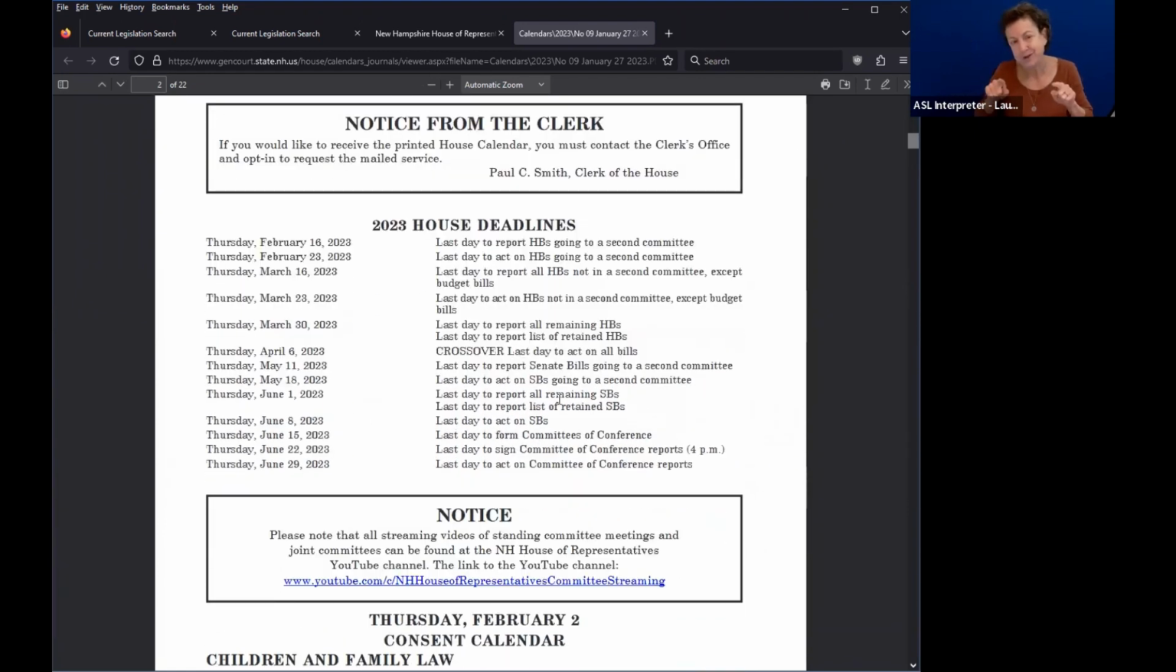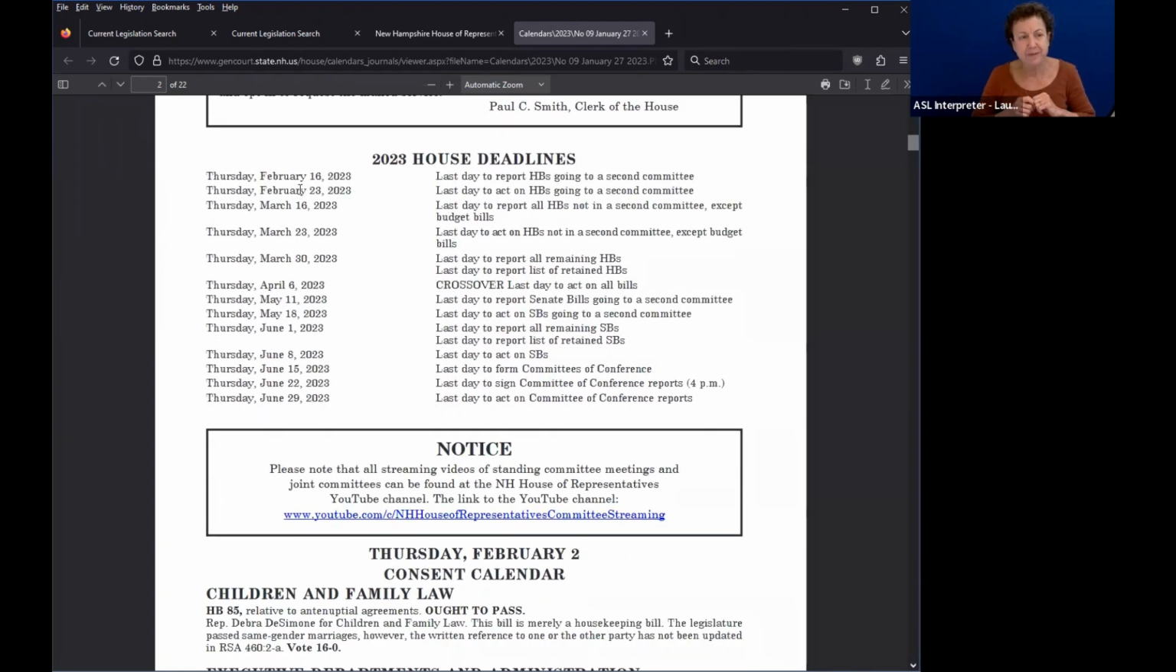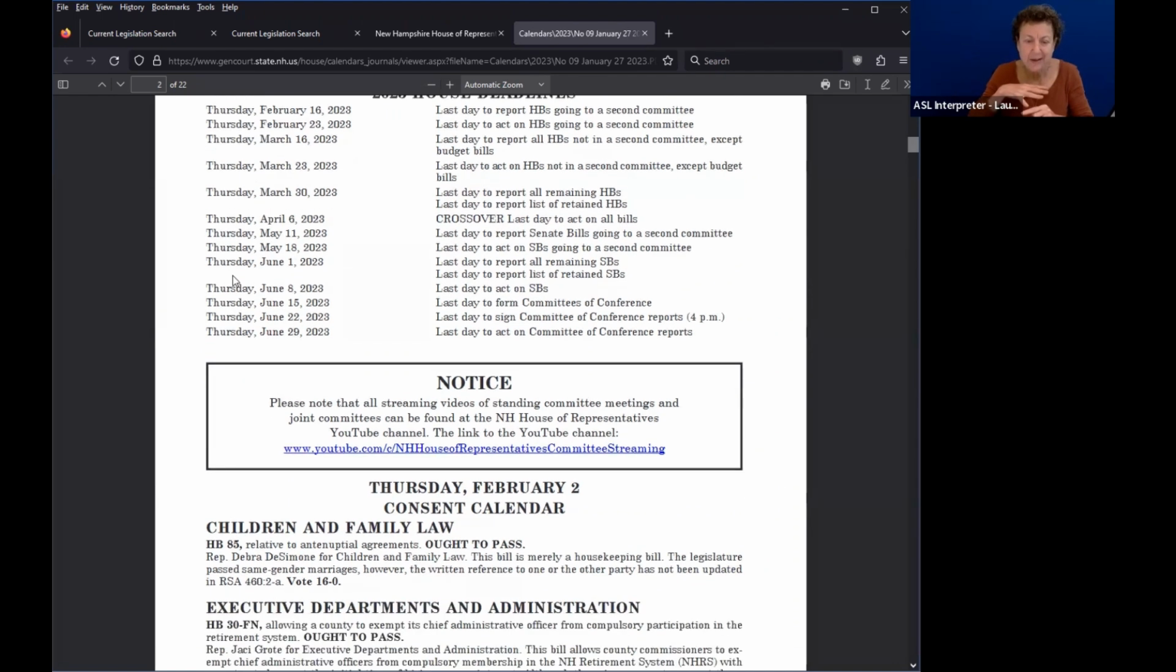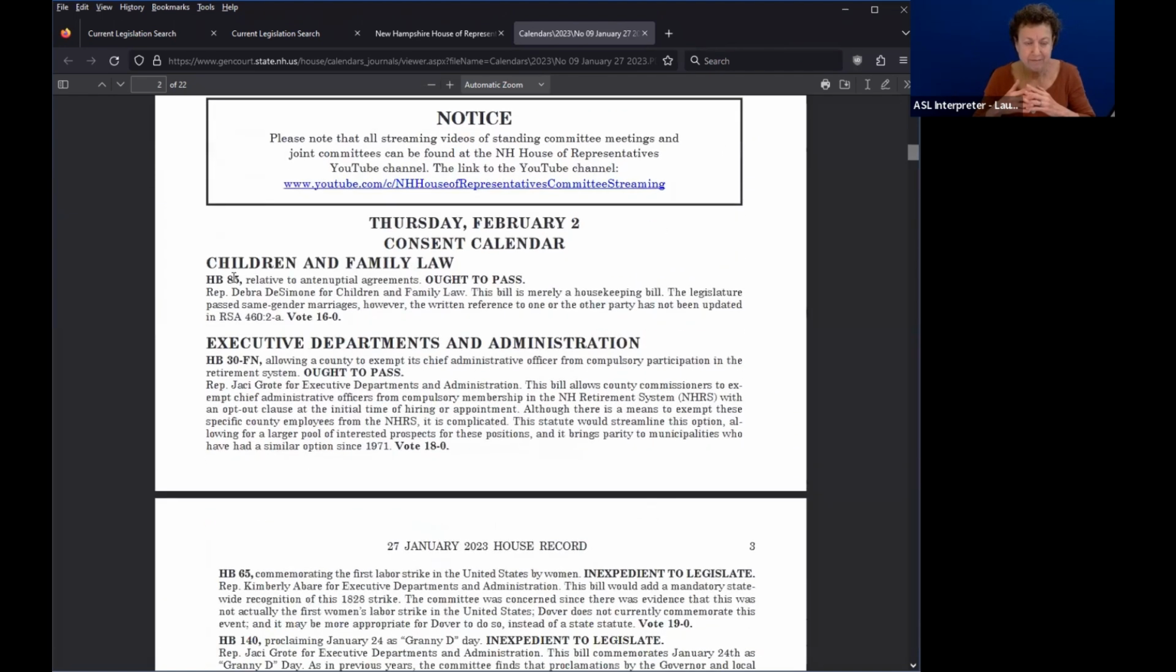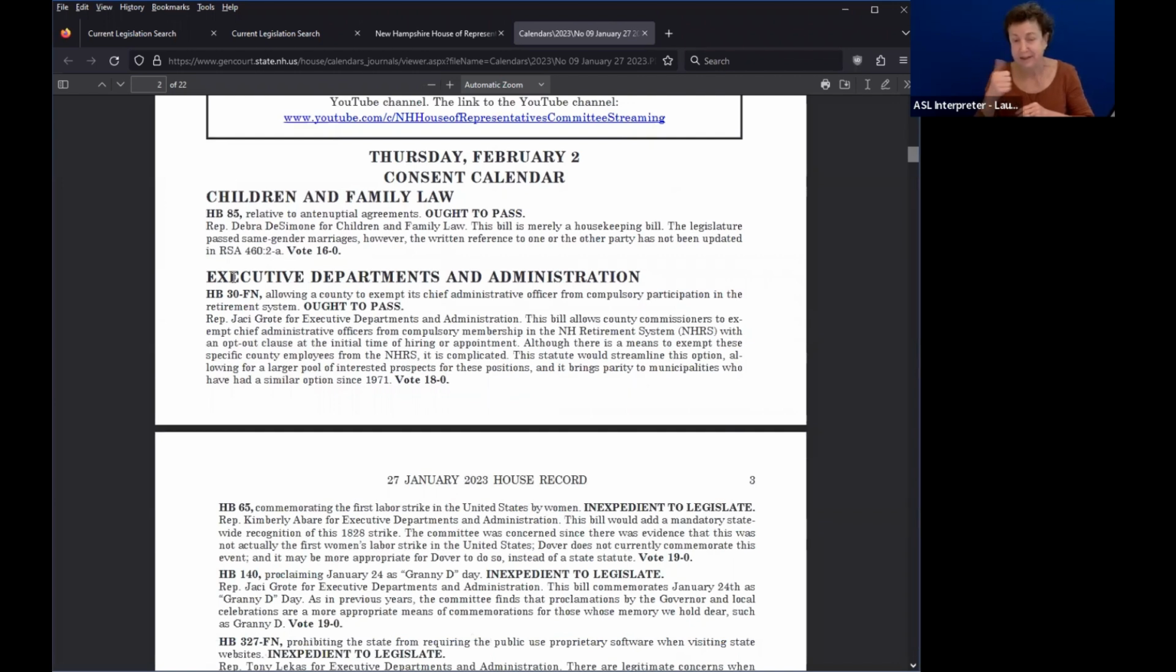You'll be informed on any deadlines that the House has. So we've got the deadlines on when they have to get a bill out of the House, when it has to go to committee, et cetera, et cetera. Any bills that have been placed on the consent calendar or the regular calendar will be posted here, and the votes will be recorded as well.